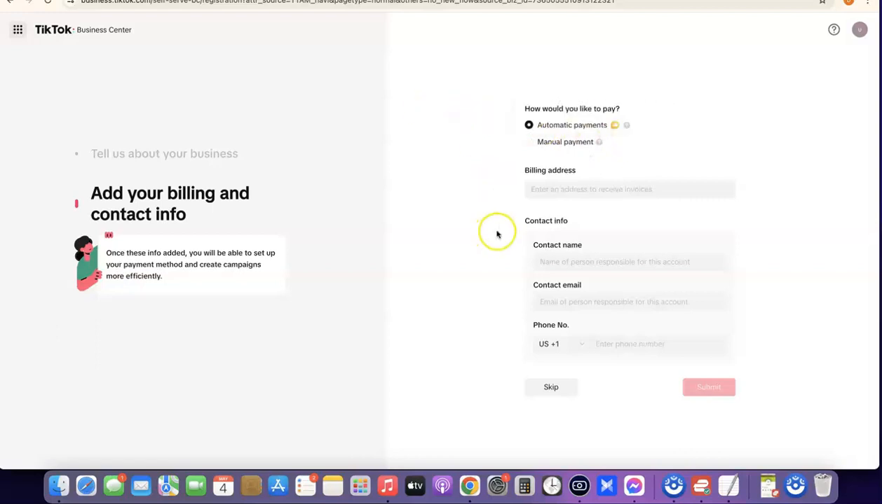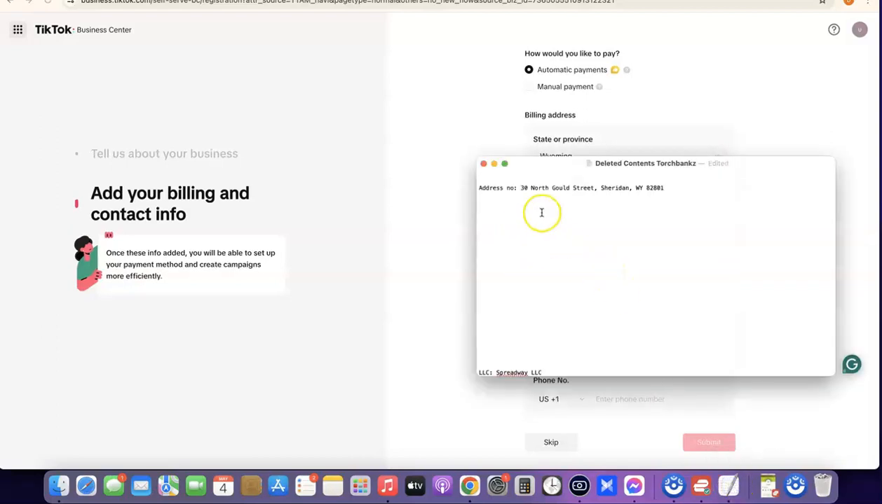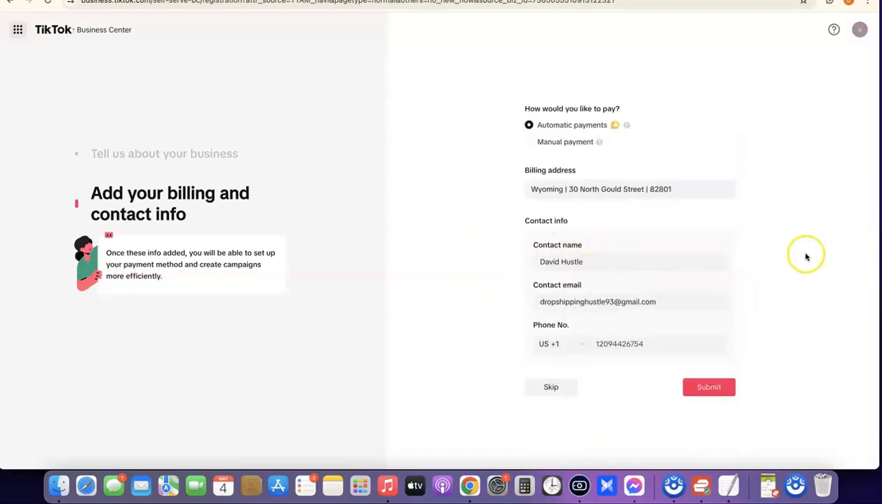Okay, so after that, what you want to do is enter your billing address here. So after that, you want to enter your contact name, your contact email, and your US phone number. So here I'm going to select my state. So it's going to be Wyoming. So I'm going to enter my street address. So let me quickly copy my street address here. So after that, I'm going to click on the zip code. After that, I'm going to enter my contact name, then my contact email, and my US phone number. So I've just entered my contact info. So the next thing I'm going to do here is click on submit so we can proceed.